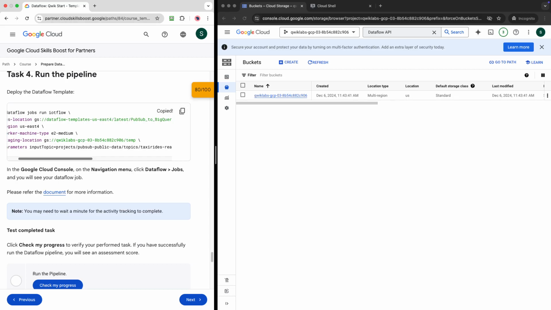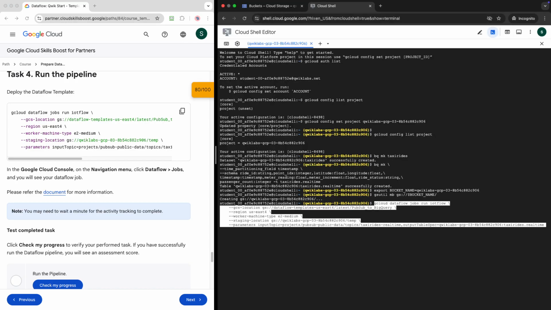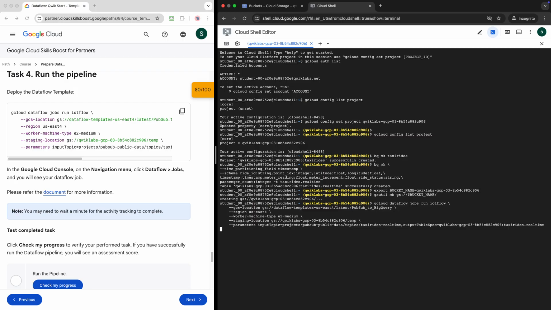So let me copy this Dataflow template, paste it in the Cloud Shell, and we'll see how this looks. The gcloud dataflow jobs run iotflow, with the Google-provided GCS text to BigQuery template, in the us-east4 region, machine type is E2, location, staging location, and parameters. All of this you can see in the code. So let me press enter.